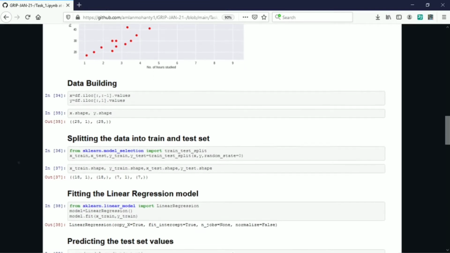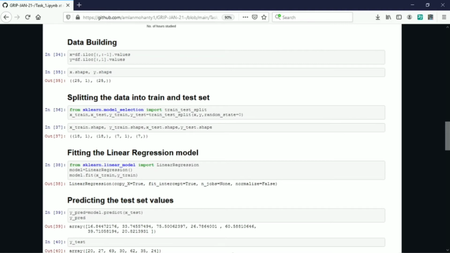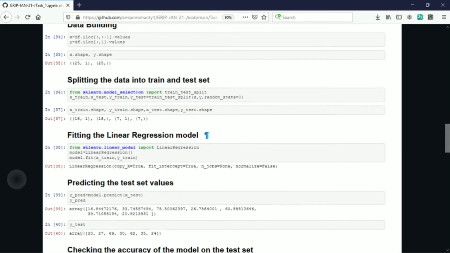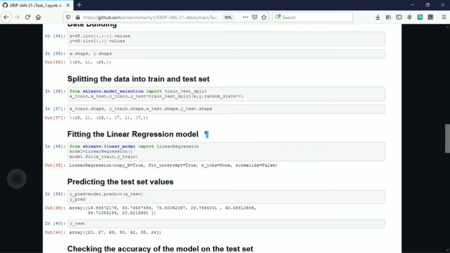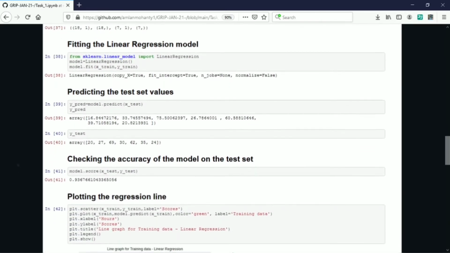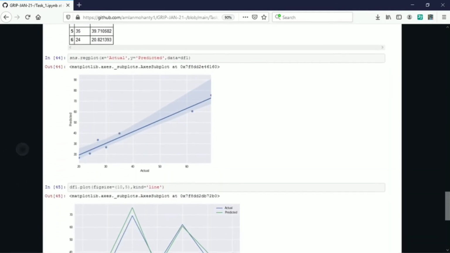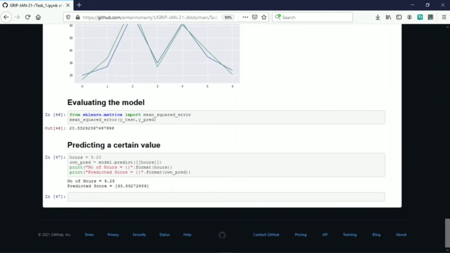Then I split the data into training and testing sets and fit the linear regression model. When I predicted using the model on the testing set, I got 93% accuracy. Then I plotted graphs to compare actual and predicted values and evaluated the model using mean squared error. Finally, I used my model to predict a certain value.